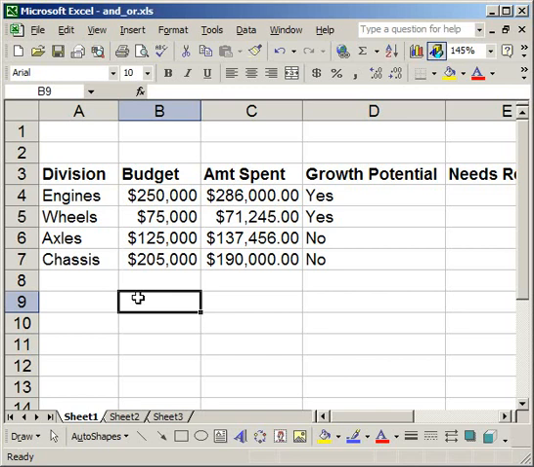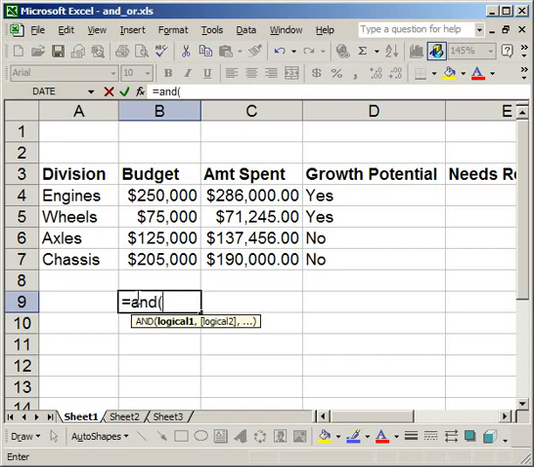The AND statement, which is just equals AND and open parentheses, is going to make logical comparisons, and you can make up to, I believe, 30 of them, and each one's going to be separated by a comma. So say you make comparisons. Is this cell greater than that cell? Is this cell less than that cell? So you've just made 2 comparisons. Now, for the AND statement to return true, both of those must be true. If one of those is false, it's going to return false.